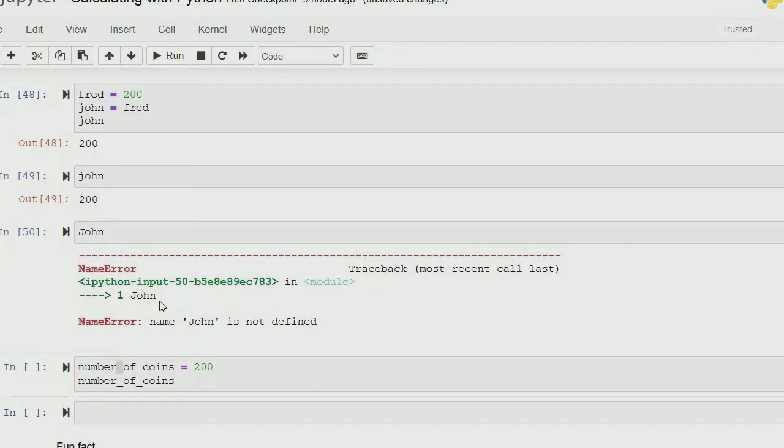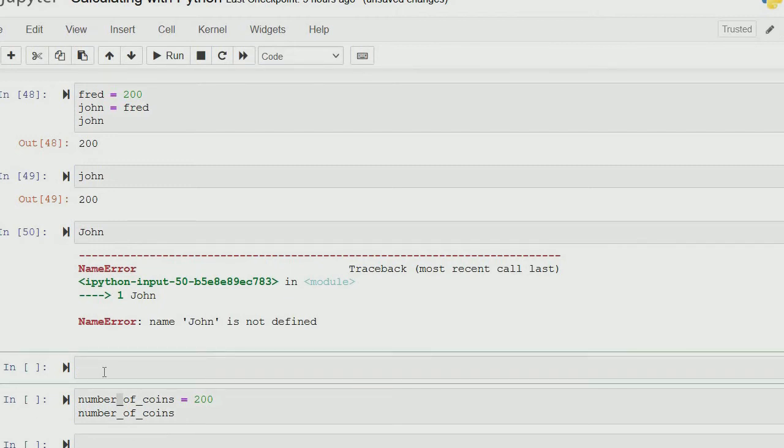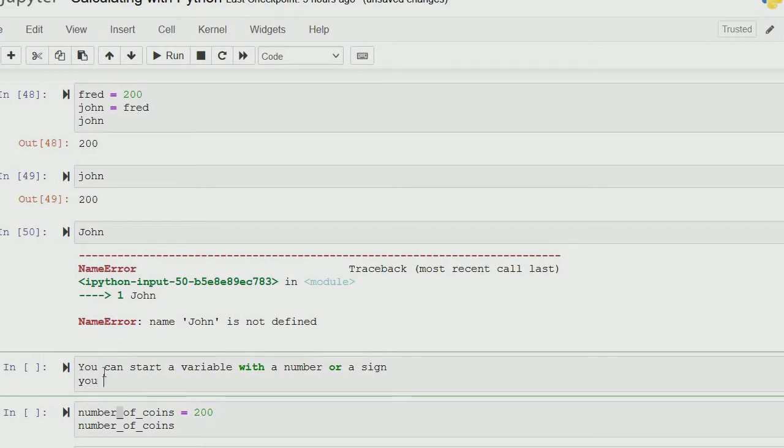In making variables in Python, there are basic rules that we follow. You can't start with a number or a sign, apart from the underscore. You can't start a variable with a number or a sign. You can't put space in between a variable. What I mean by variable is just the label, that is the name.